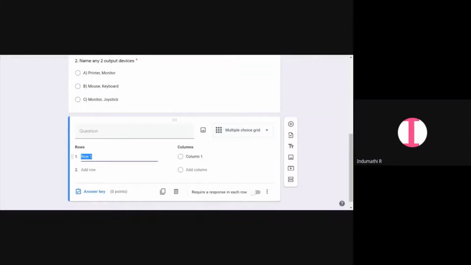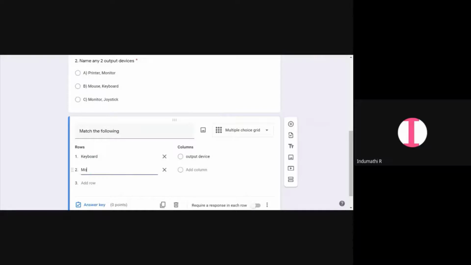Now match the following. You can click here and you can type the question, like you can type match the following, and then first row you can type the match the following related to. Now I'm going to type keyboard. Here I can give output device. Here it is, I'm going to give monitor, and I will type here input device.